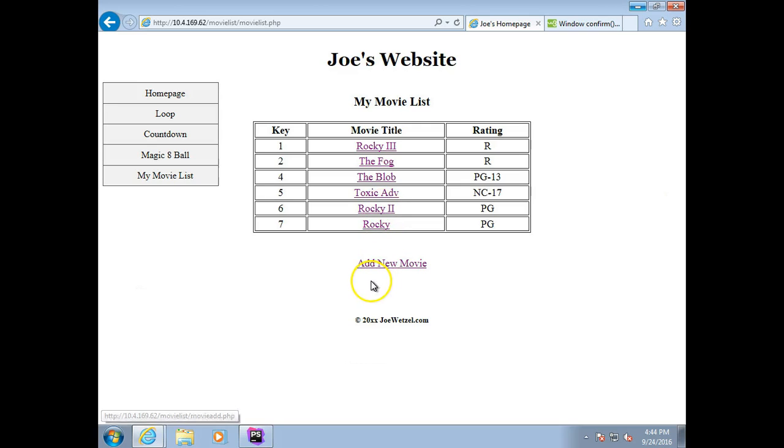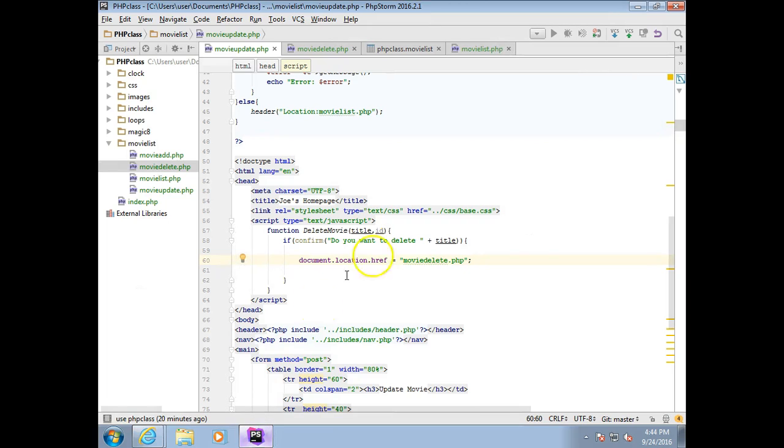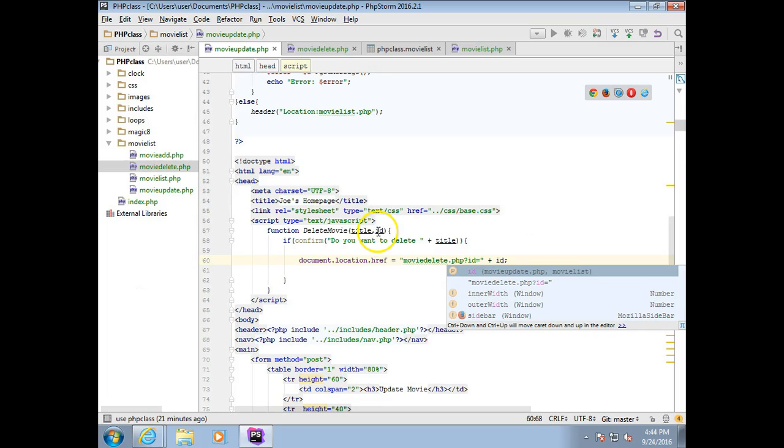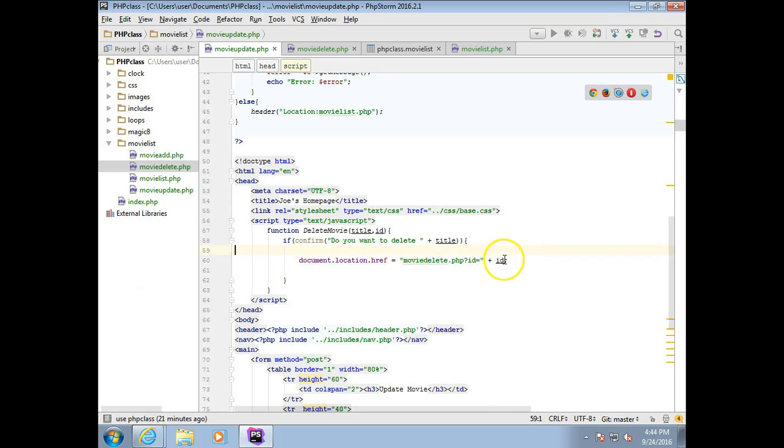Oh, I know why. That's because it doesn't know what movie to delete. We need to concatenate on here. The ID is equal to, and then I need to do a concatenation to the ID we're passing in. So that's why we passed in the ID. That ID is being concatenated onto delete movie. So we have to pass that in.